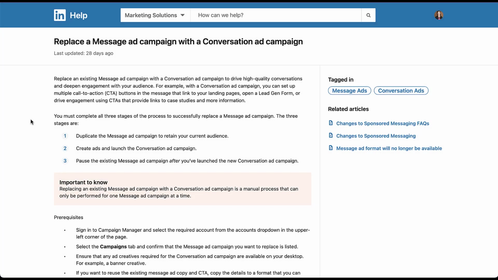Now let's talk about what those steps are. This is another help section that LinkedIn has put together because I want to make sure that everybody has full coverage on their ads. So this is the process you would use to replace a message ad campaign with a conversation ad campaign to make sure that it will automatically update when conversation starter ads are released. So here are the 3 steps. We need to duplicate the message ad campaign and retain the current audience, create and launch the conversation ad campaign, and then pause the existing message ad campaign after you've launched the new conversation ad campaign.